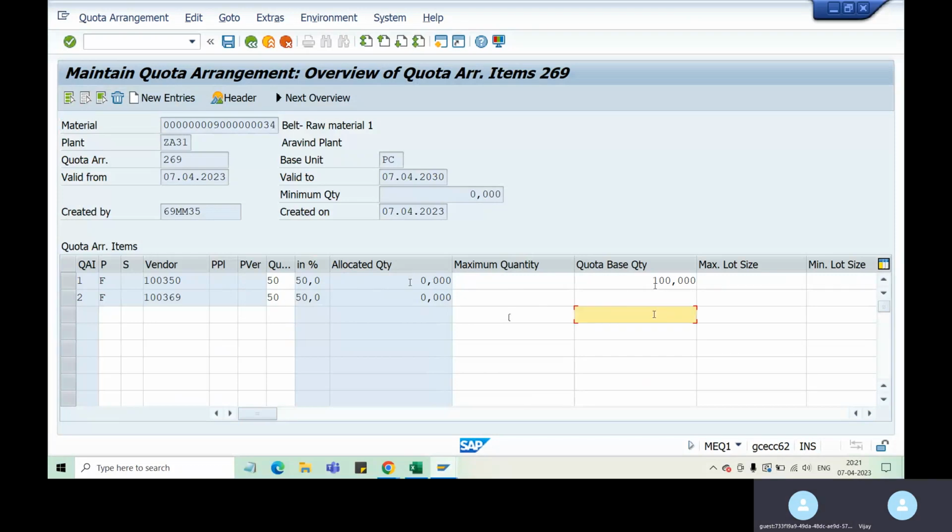Allocated is the same for both, right? Allocated plus 100 divided by 50, then the second one has the least rating. Why are you getting confused here? I was calculating. See, your value is zero here, right? So obviously the system will select this vendor.